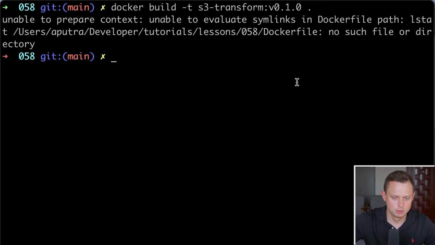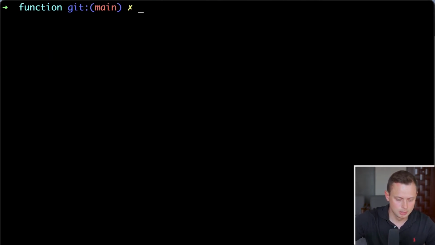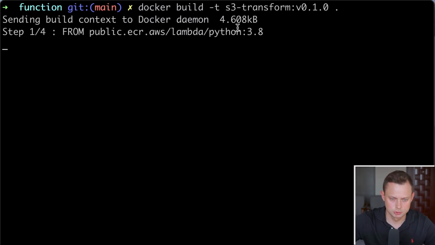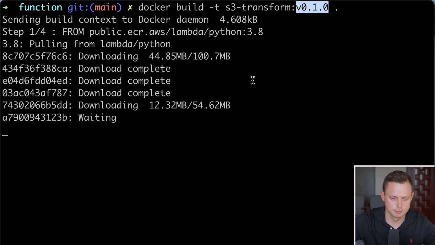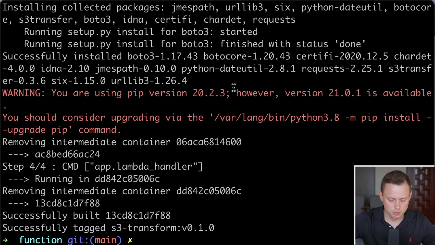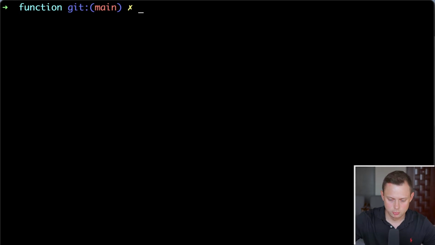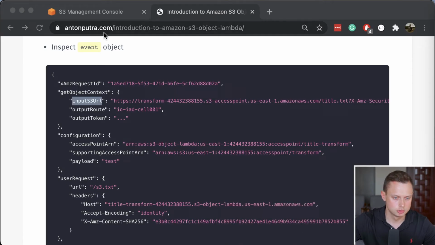Docker build. Well, we need to navigate to function directory and build it from here. So we're gonna give it a name, and then that's gonna be the tag for that Lambda function. All right, we have the image. Now we need to create the ECR repository to upload our image.